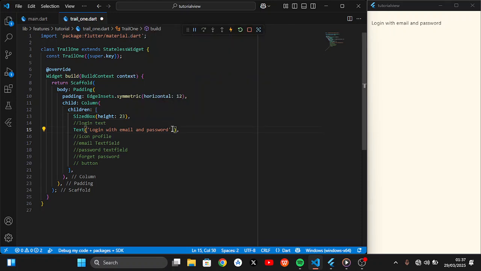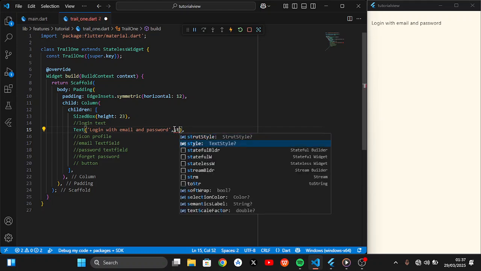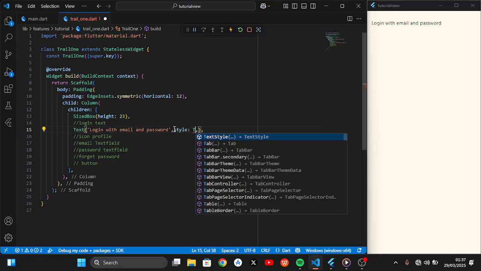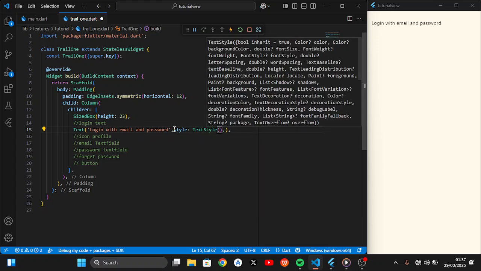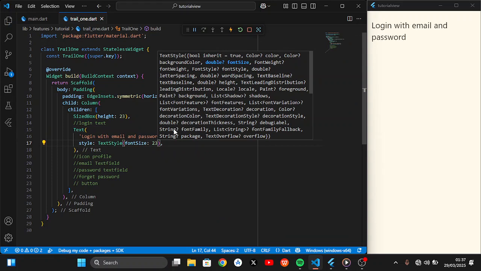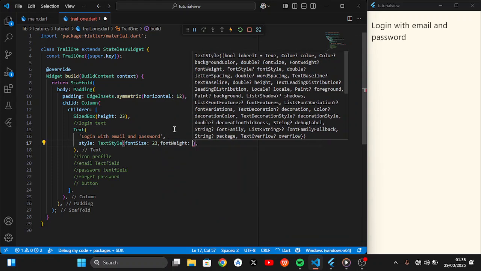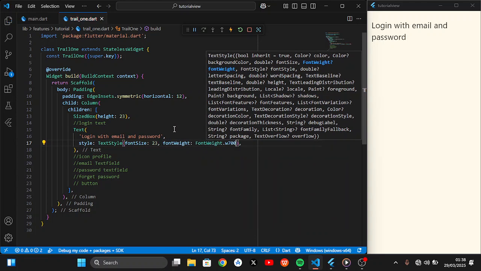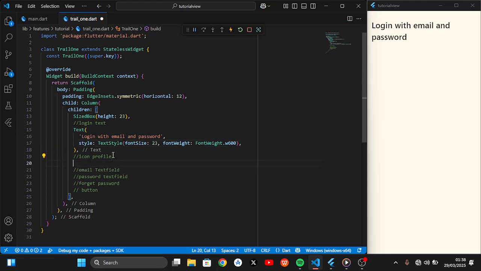Let's style this particular text. If you notice, there is the spacing that I was talking about, the padding. It brings some really nice looks to it. Okay, so style. We have a TextStyle widget. Give it a font size of 23. Let's make it big. And font weight W700. The weight of the class is 600. Okay, now this is much better.